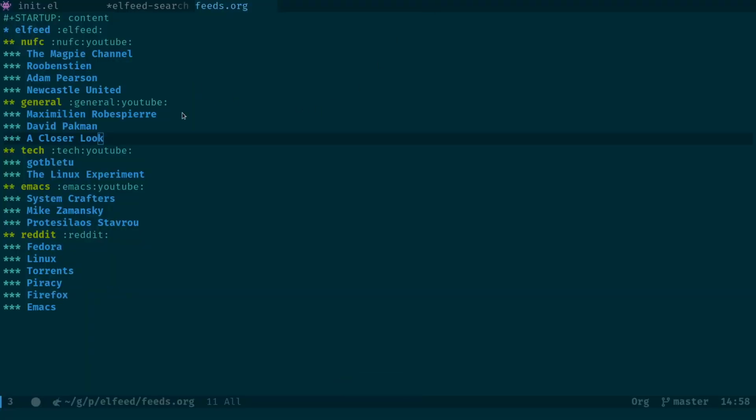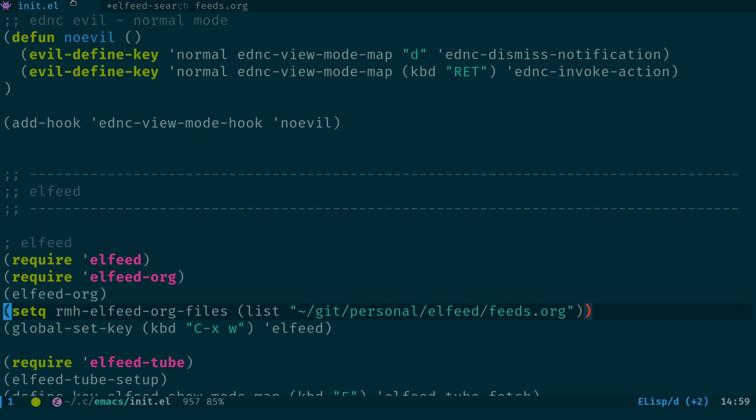Okay, so that's the sort of structure of the feeds. The most important thing is having this elfeed tag up here. Then just create different levels, put your stuff in here, and put multiple tags. That way I can search for the stuff that's NUFC, but I can also search for stuff that's YouTube, and it'll bring in all the YouTube videos. Okay, so that's the feeds, and this is the keyboard shortcut to actually start up Elfeed, which is Control-X W.